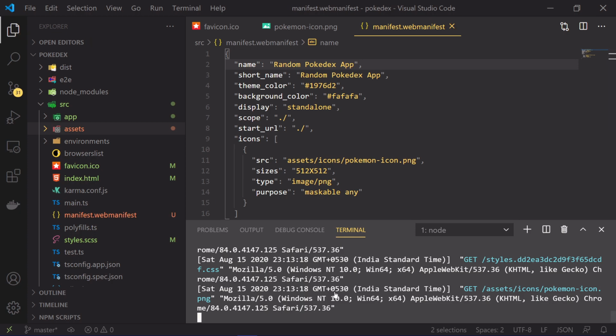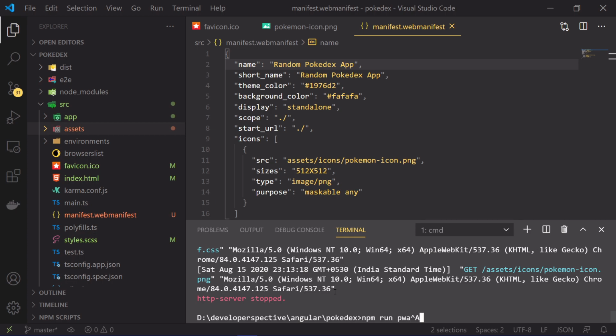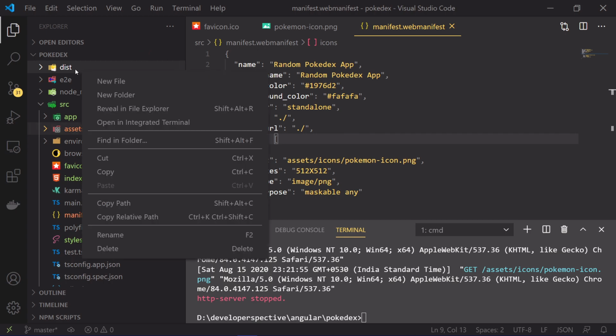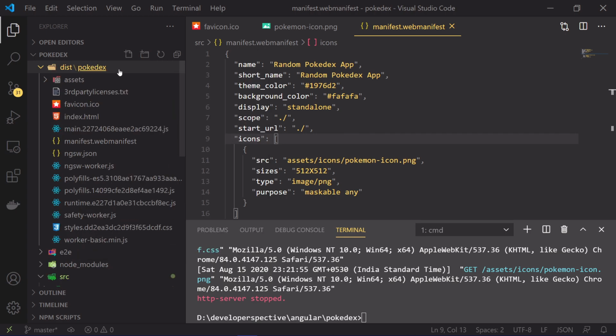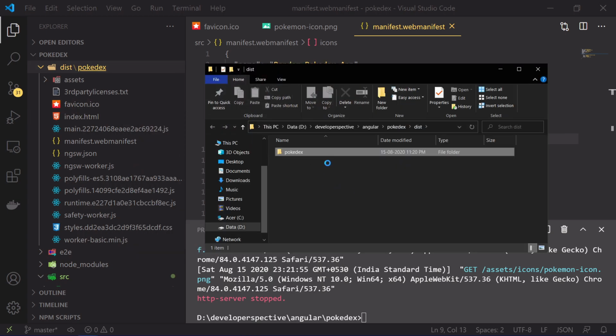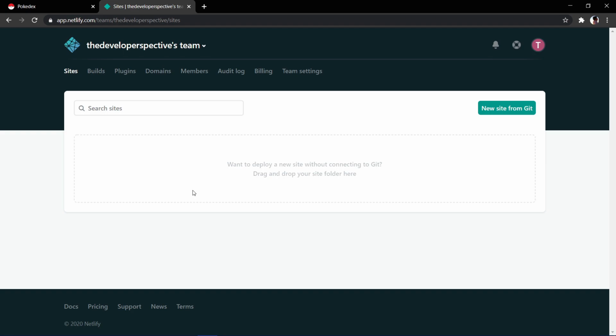Now I need to build this application and get it deployed onto a server which has HTTPS, so that I pass the last round of testing for a PWA application. Once I'm done with the build, I just need to copy this folder and deploy it to an HTTPS server. I'll just open this folder here, and this is the project which I need to deploy. For that we'll be using Netlify. Netlify allows you to deploy an application, and it automatically provides you an HTTPS enabled URL for your testing.